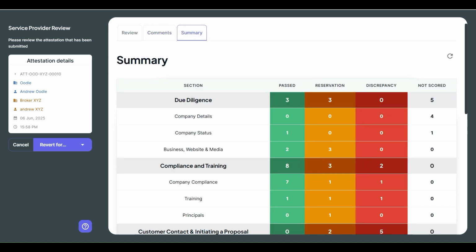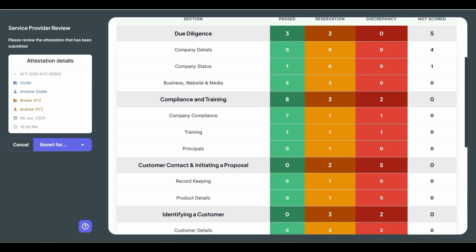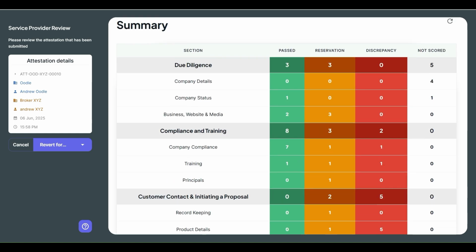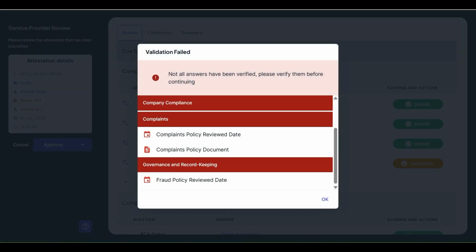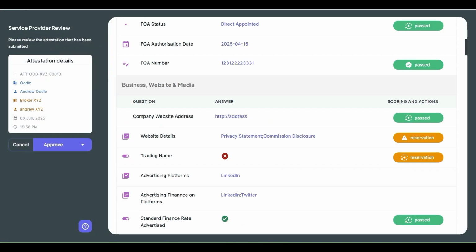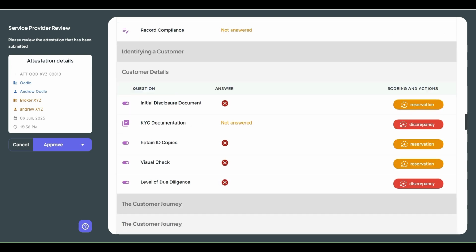At any time, you can have a look at a summary of the health of the attestation, and this will break out that by section as well as by individual group within that section. And it again uses a traffic light system just to highlight, and the key things that will be looked at here are the discrepancies and the reservations. Again, as before, with the completion of the questionnaire, if you would like to approve it, then you will not be able to do so until such time as all of the answers have been scored. So you need to go through and complete all of these.